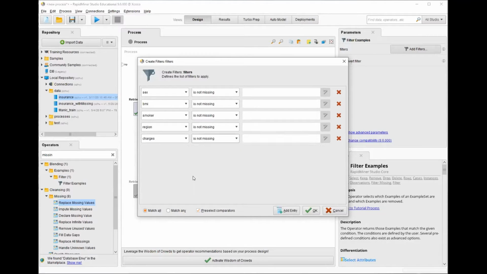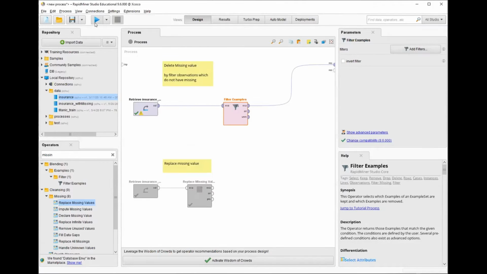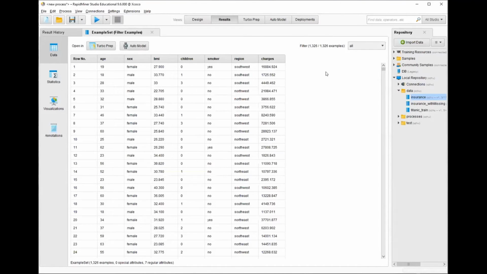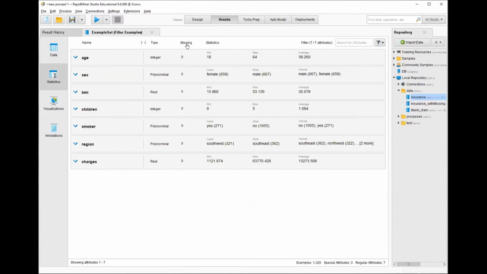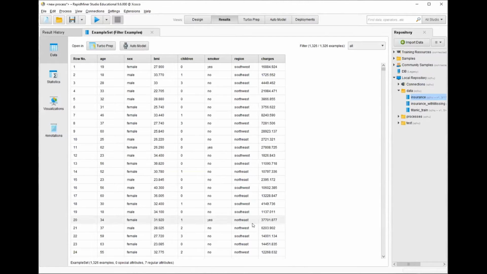Okay, and then at the end, we can choose whether we want to match one of them or all of them. Because we want to remove all the missing values, we just select the first one, match all conditions. Okay, and then let's run that. After you run it, if you check the number of observations, you will see we have fewer observations. If we take a look at our data set, it seems like the missing values have disappeared. We can also double check using the statistics and the missing column, and all are zeros. That means now we don't have any missing values, and the data set is good now.